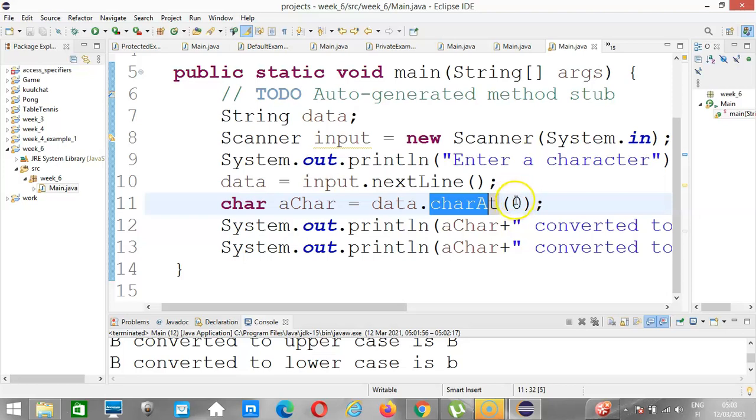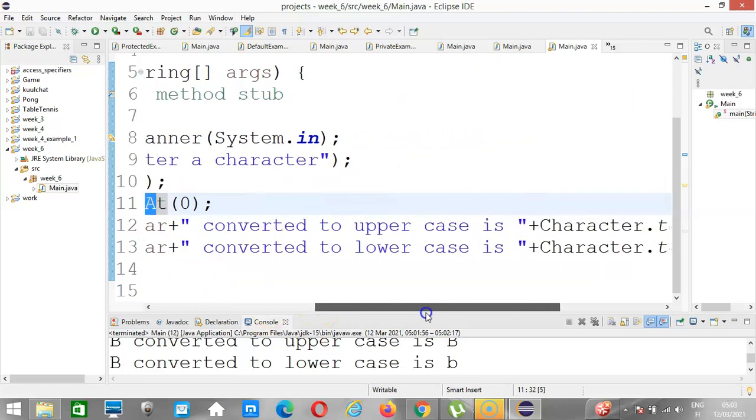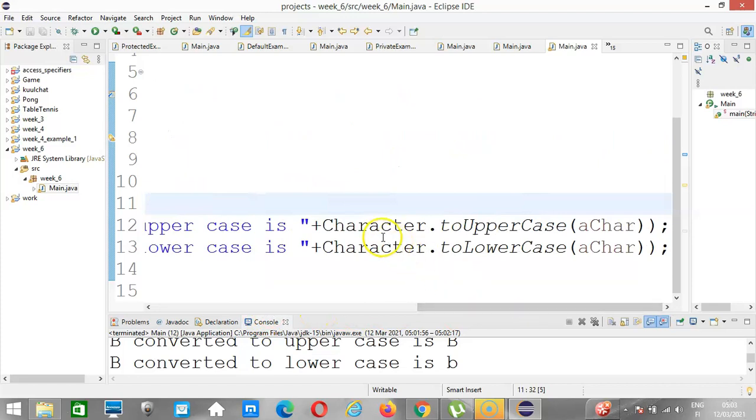So once you've gotten the first character, you can call the functions on that character. So you start with Character, remember capital C, and dot. So the dot will call the methods on that class. Then toUpperCase changes to uppercase, toLowerCase changes to lowercase, and so on. Okay, so that's it.